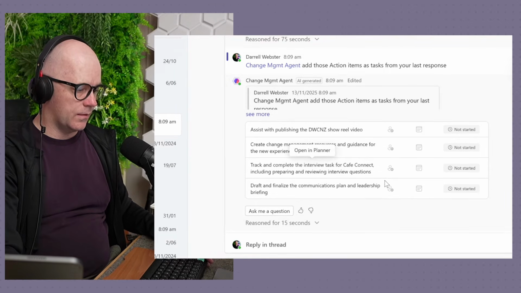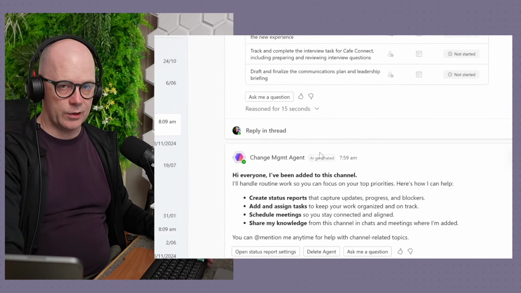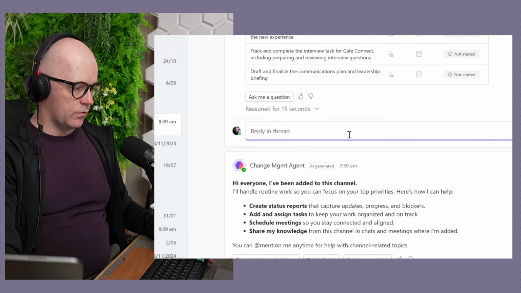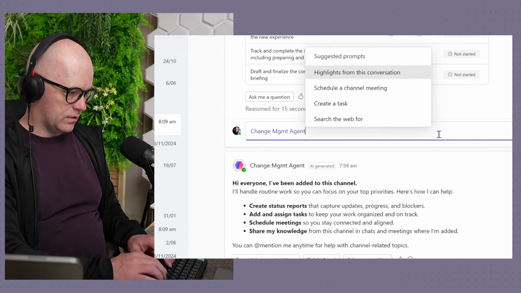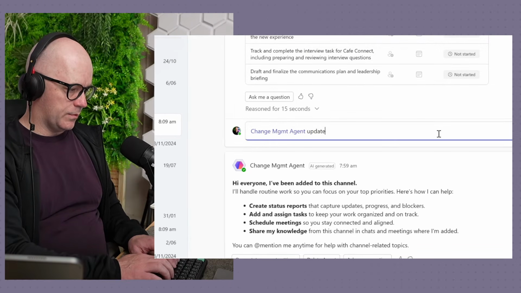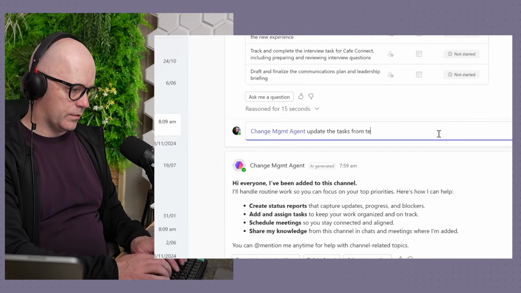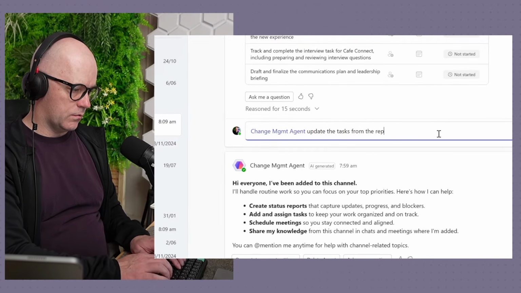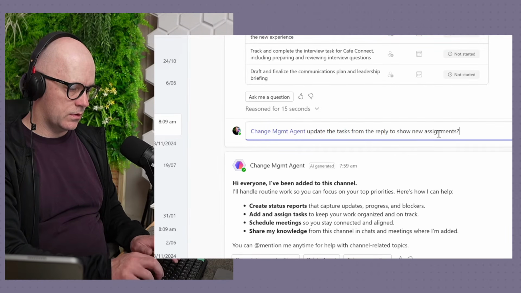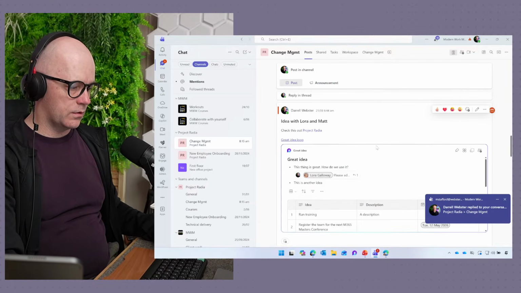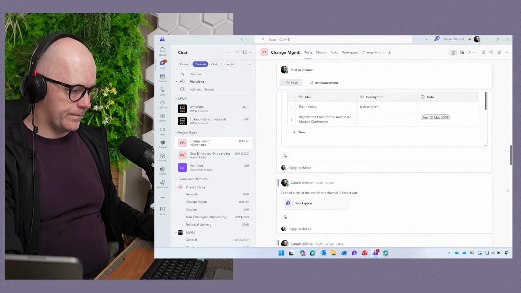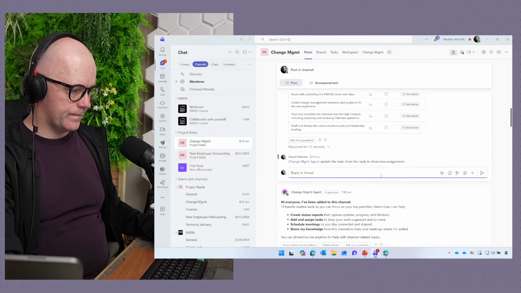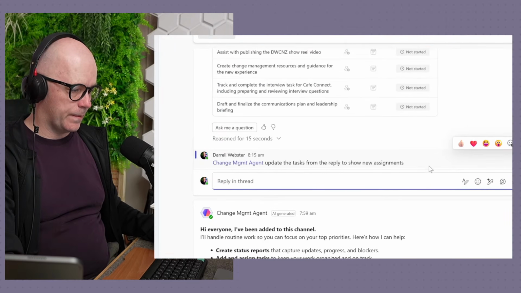Great. I wonder if we could just do this as well. Again, I am running with this and following my nose, but let's go at change management agent, update the tasks from the reply to show new assignments. I don't know what that's going to do. Ignore that again, demo user. Okay, so that's where our action is going to happen.